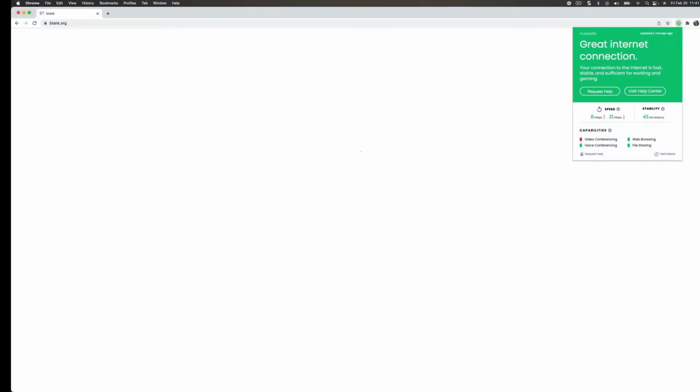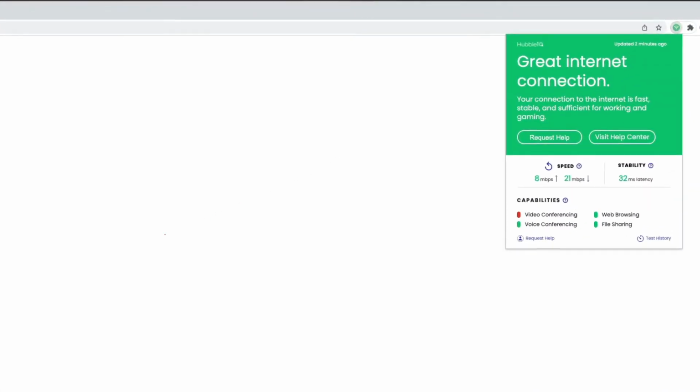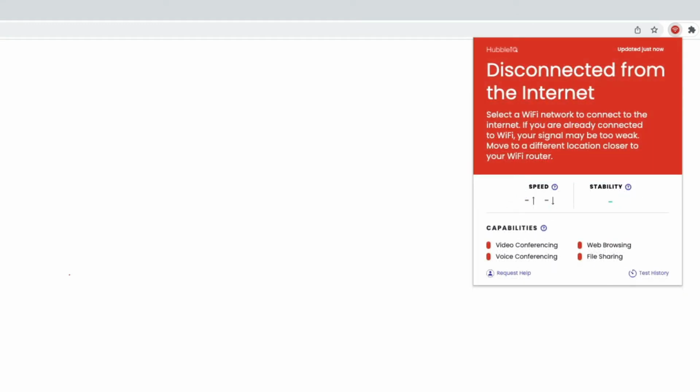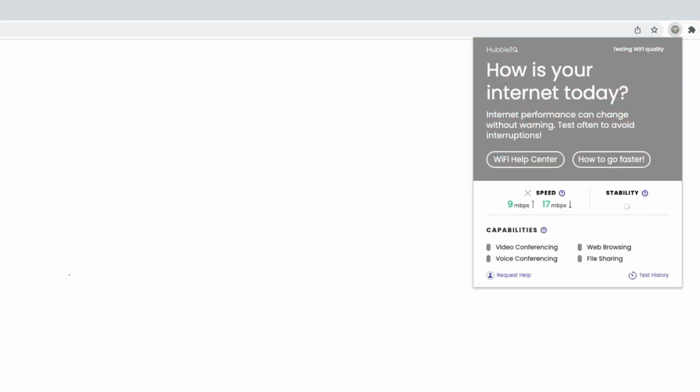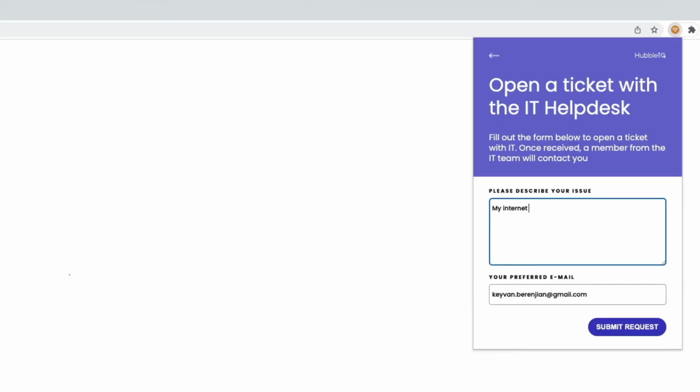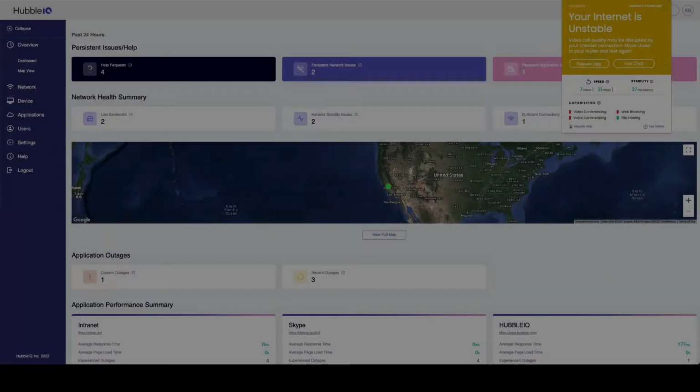Now, let's move to the Hubble IQ agent for end users. This self-service tool helps users identify and resolve issues that may impact their remote experience before it disrupts their productivity. Hubble IQ makes them a tech expert, no matter how technical they actually are. They can resolve Wi-Fi issues, ISP issues, diagnose unstable connections, and request help easily with a single click.